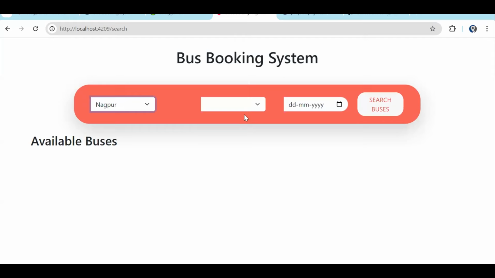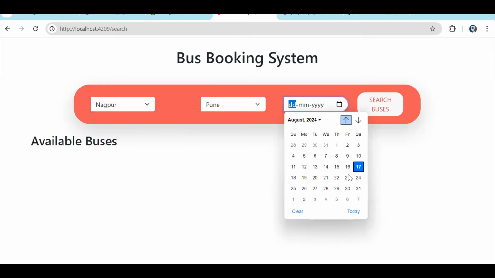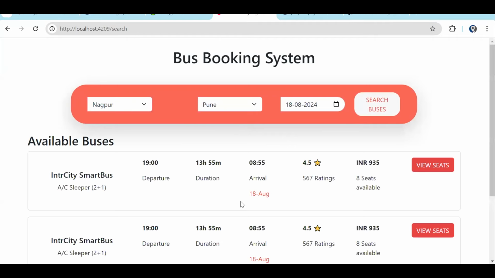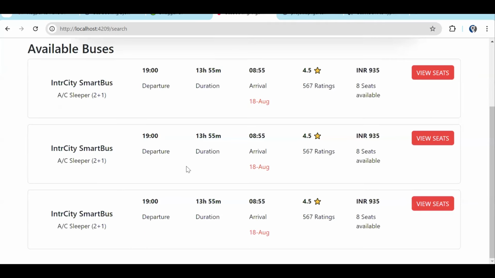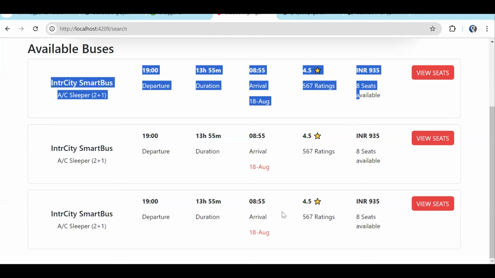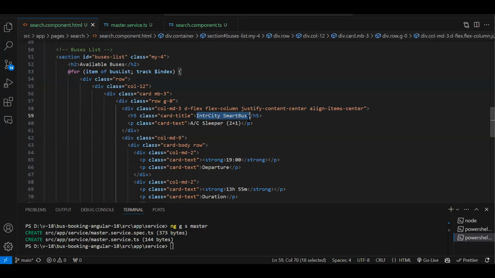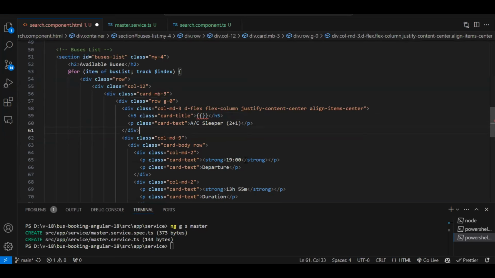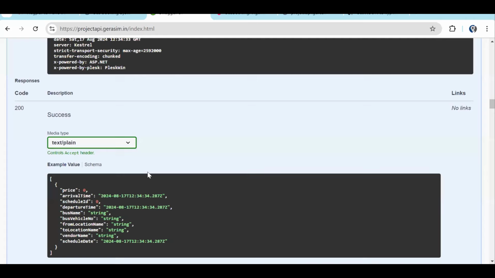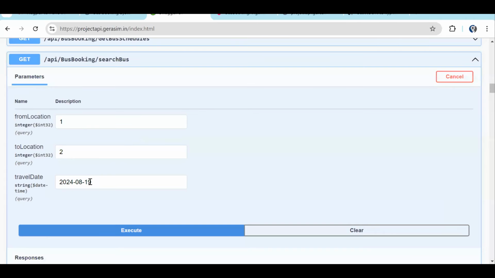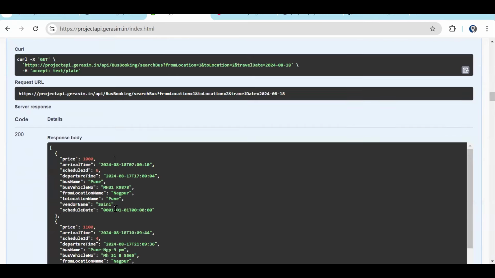Once we select Nagpur and Pune, let's select the date 18. Now you can see 3 times it got created, but this UI is static. Again, we need to change it. Let's say here we can show the bus name. Let's see what data we are getting from the API. Search. So are we getting the bus name or not? Yeah, we are getting the bus name.